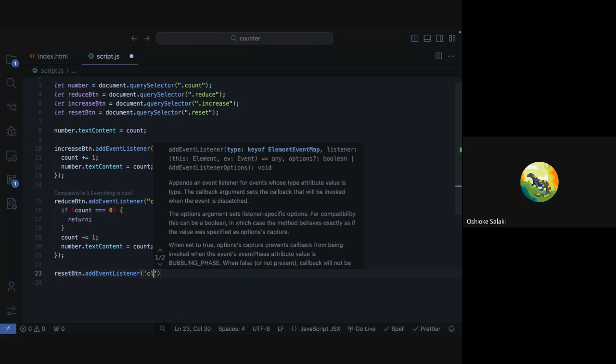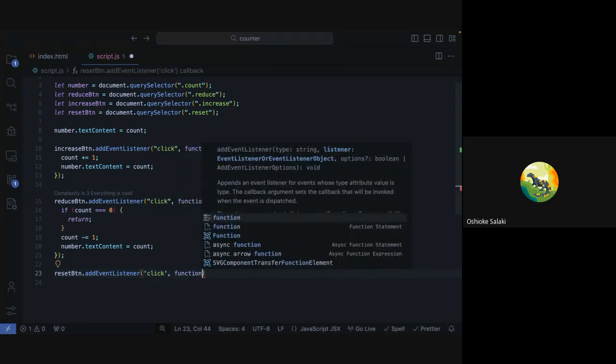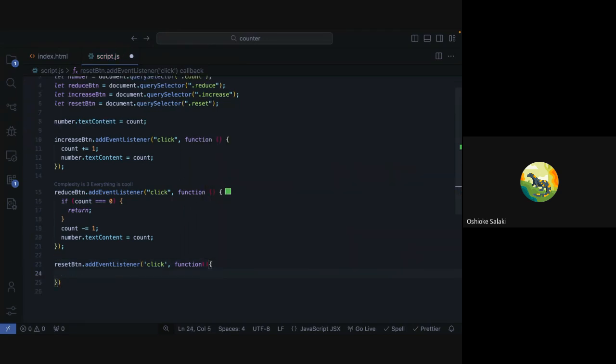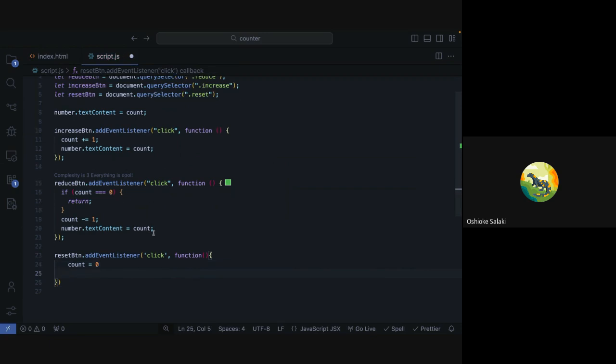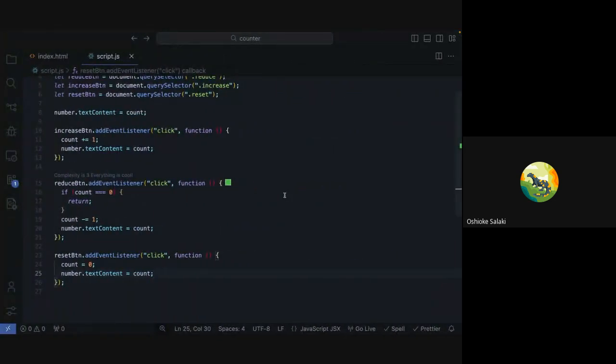I'm going to be listening for a click here. Then we are going to have another function. In this function, we are just setting the count back to 0. Then we still have this again. If we refresh this page, add a number and click on reset, it changes back to 0. This is a very basic application where you can see how we can select elements and make use of event listeners.